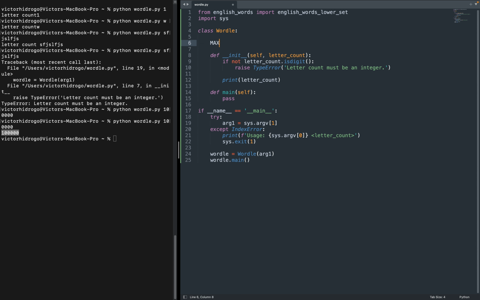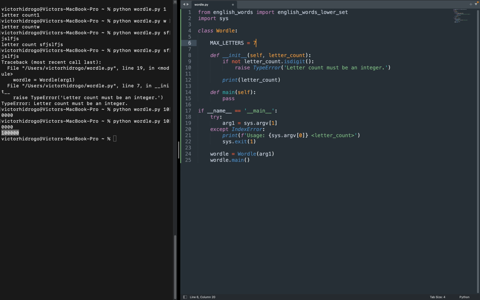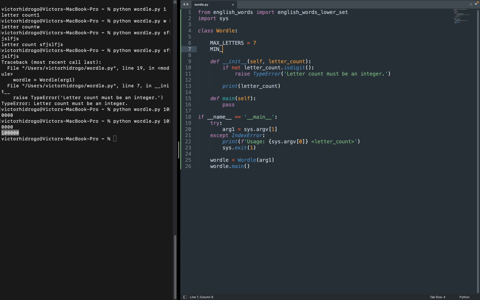The best practice for that is to name them with all capital letters. So we're going to have two constants, one for the max number of letters, one for the minimum number of letters. So we'll say max number of letters equals 7. So the max letter count for our word will be 7, and then the min will be 4. So now that we have these two constants, we can check the letter count to make sure that it's between our min and our max.